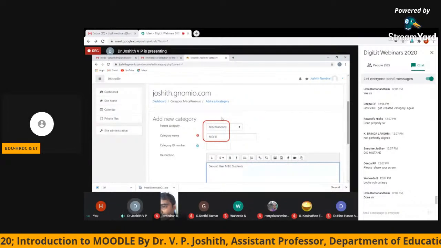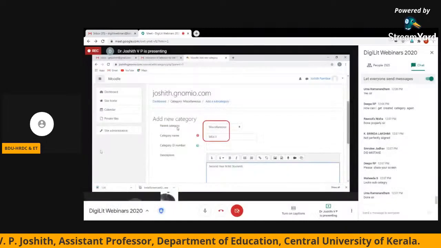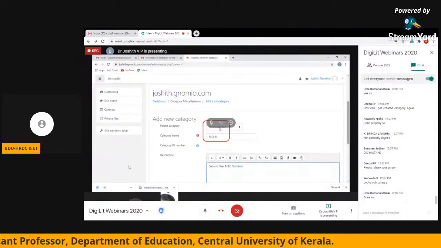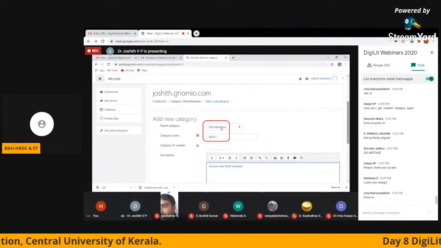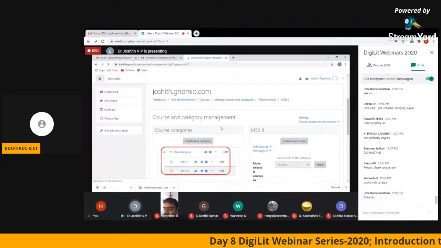Those who have done with the subcategory, there you have to go to the parent category and modify this to miscellaneous, or change this to miscellaneous. Then it will be looking like the same which I have shown here.